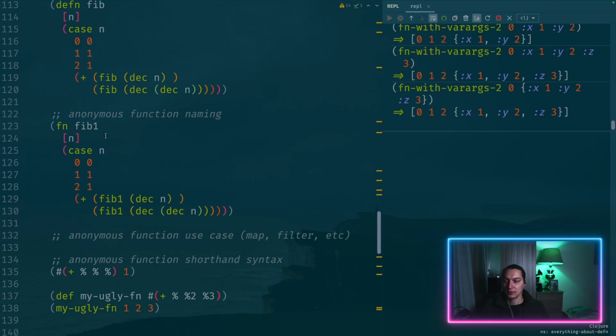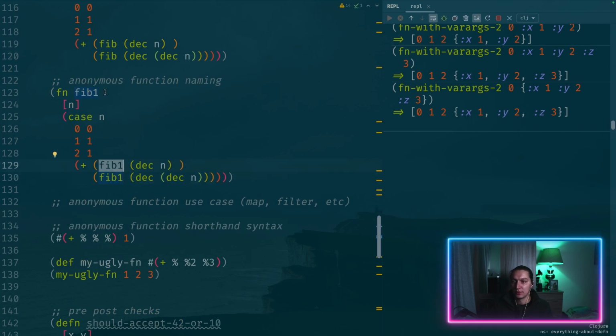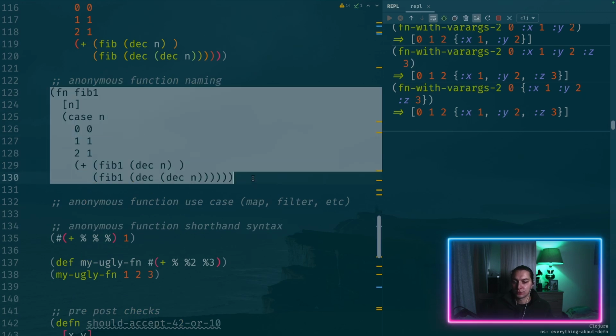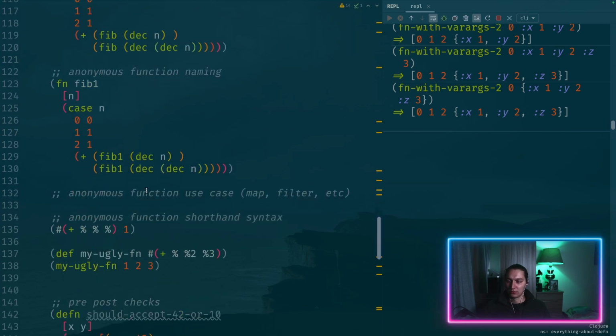Not many people know that if you're using an anonymous function with just fn without defn, you can still provide a function name as your first argument, and you can still refer to your function inside the body by that name. So fib1 here is just the name of this anonymous function, and I'm able to define recursion inside an anonymous function as well. Just to prove it, if I remove this thing, this now will be undefined, right?